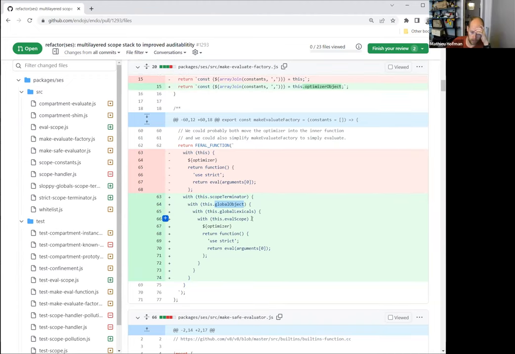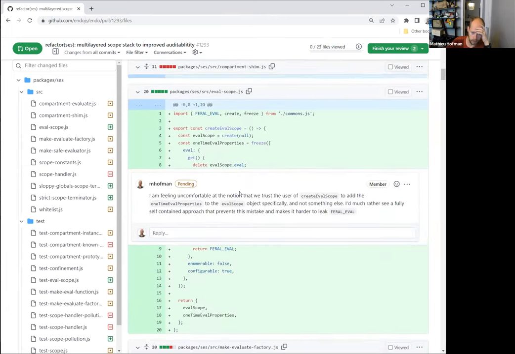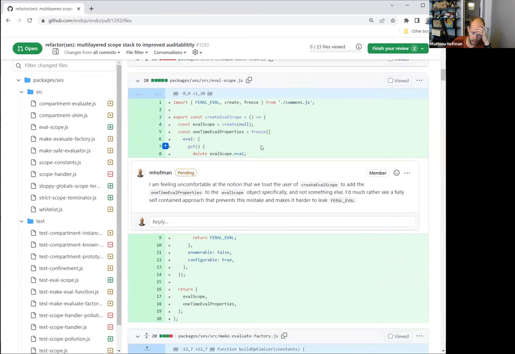All right. So the first piece of code I ended up looking at is the eval scope, which is this. And when reading this, my concern was that the one-time eval properties is in charge of deleting from eval scope, but we really trust the caller of create eval scope to add the one-time properties to eval scope. So there's a bit of a split brain here: if the caller ends up putting these on something else, we won't be deleting on access.